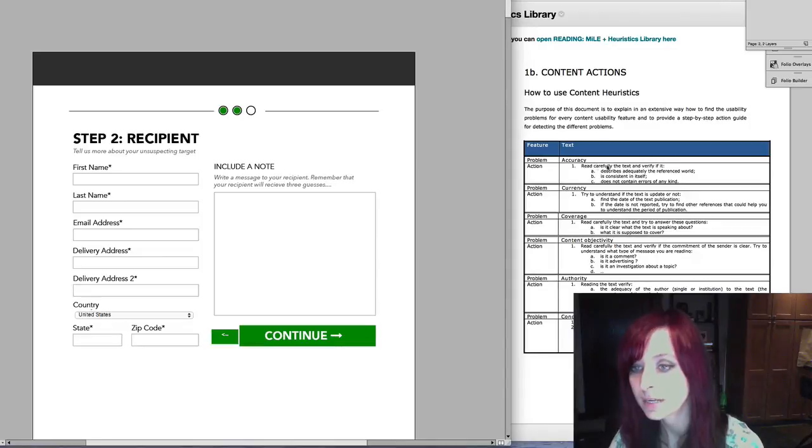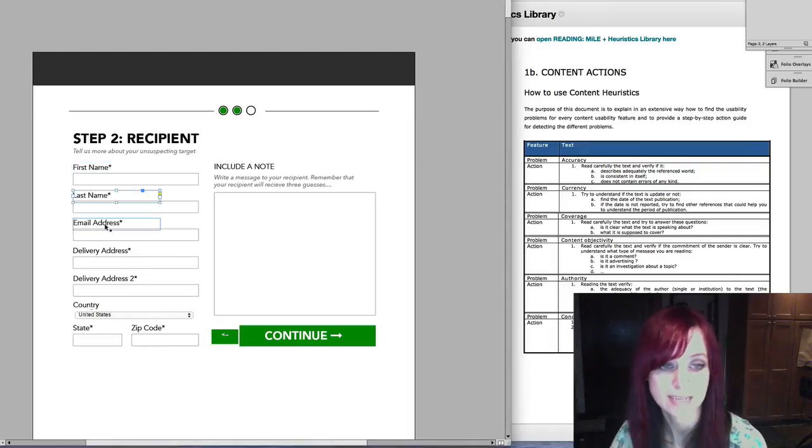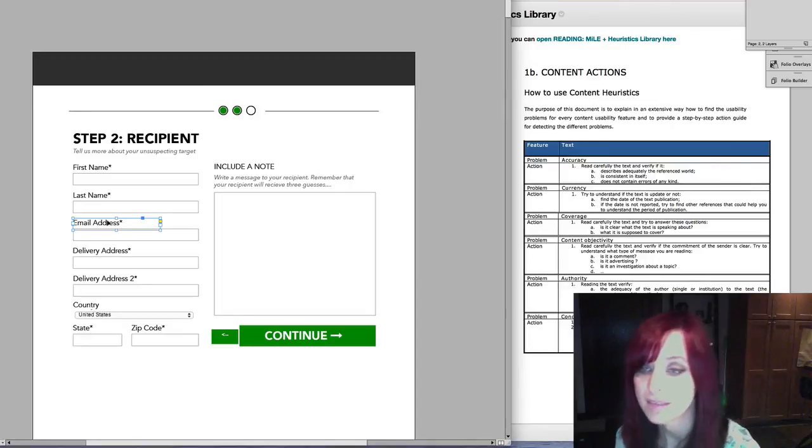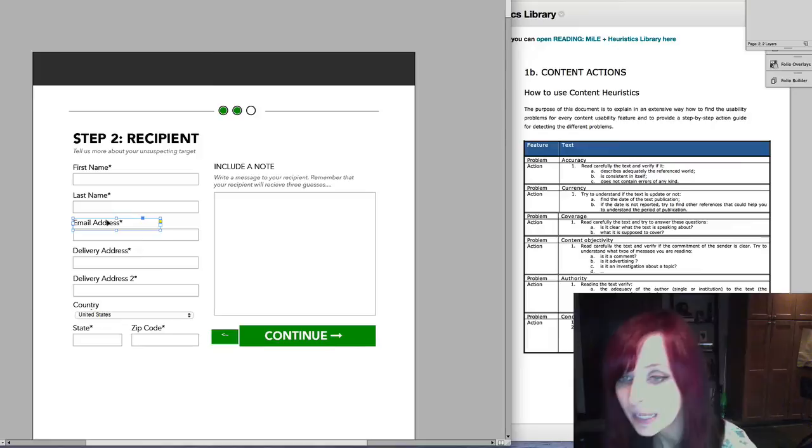So accuracy: read carefully the text and verify it. Does this describe adequately the reference world? So first name, last name, email address, are those real world things? Yes. Is it consistent in itself? Am I using first name and last name, not something like first name and then last? Yes. Does it not contain errors? I don't see any errors here. Okay? So then I look at currency.